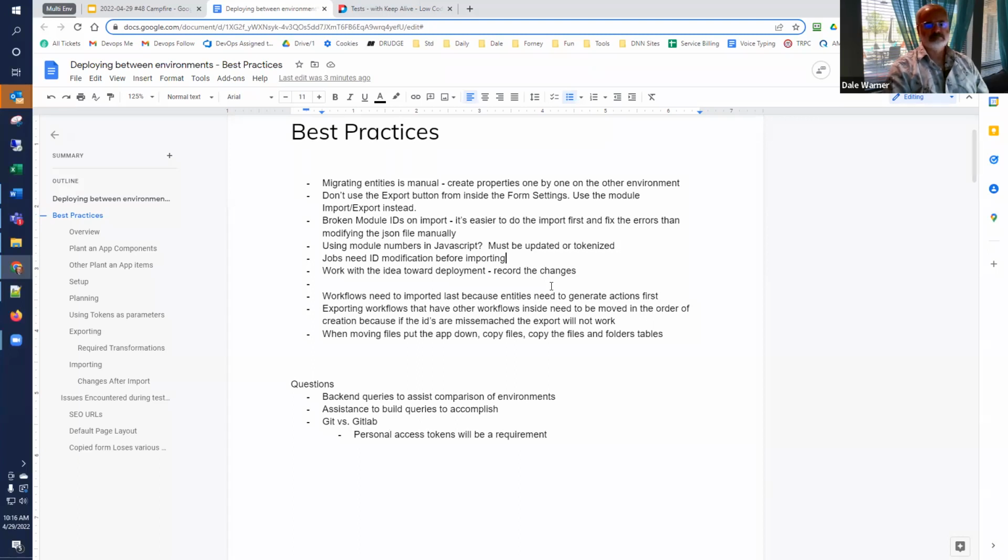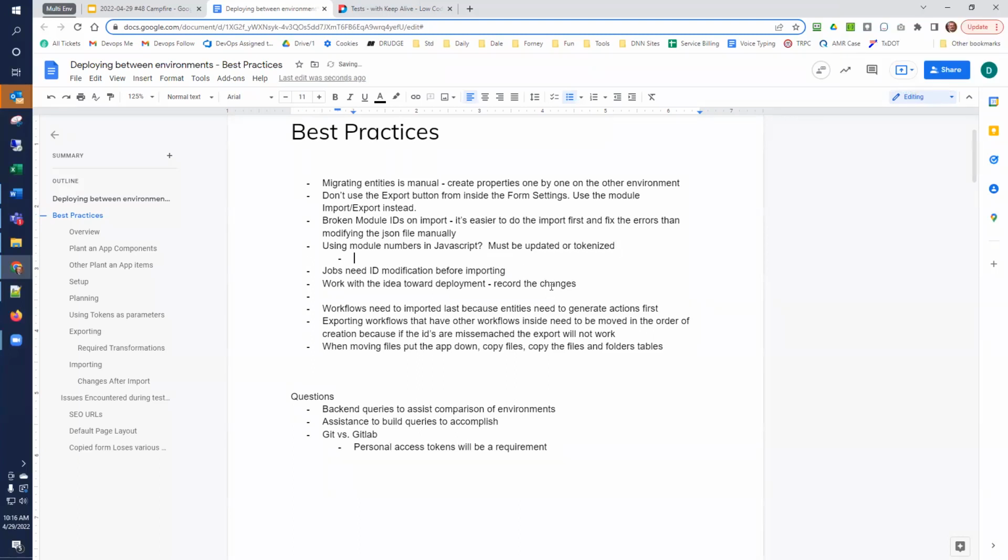Yep. I wonder if there's opportunity in the export import in future versions of Plant App exports and imports to be able to have a configuration to tie together the DNN module IDs with the Plant App solution, so that when you import it, it asks you what identifier is relevant for this particular import. I'm not thinking it all the way through, but it sounds like it might be an opportunity, a configuration on the import.